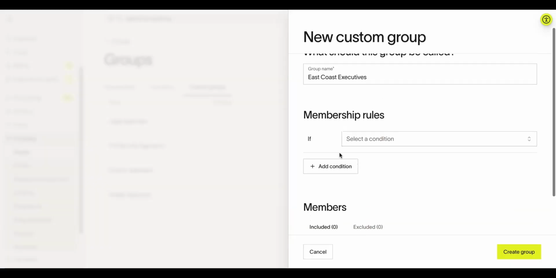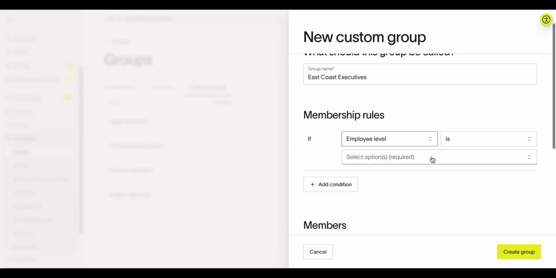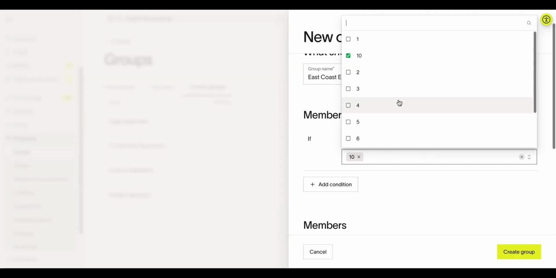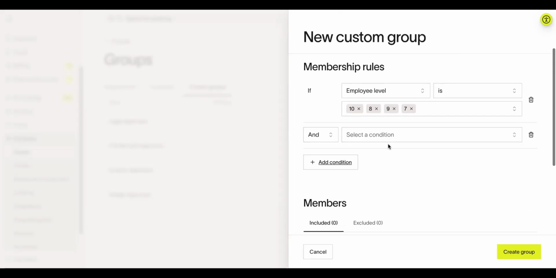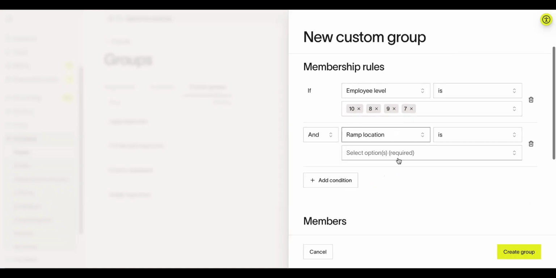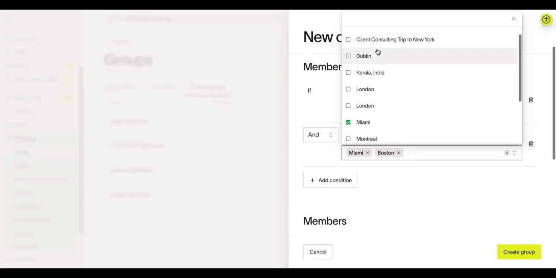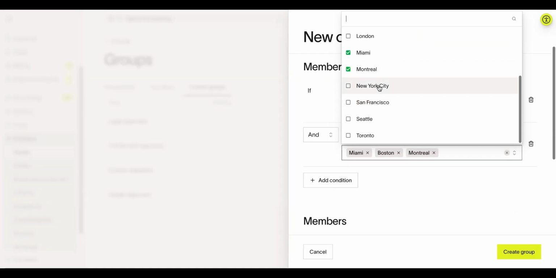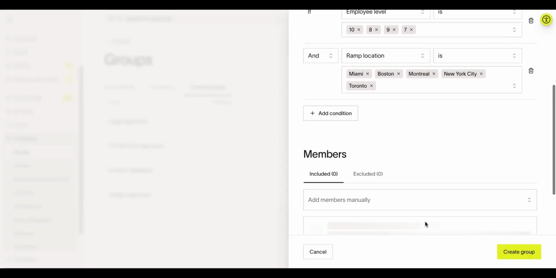From there, I can set up dynamic rules. I can say if level is, and then select the levels that pertain to executives. And then let's say I want this to be the East Coast group, so I can also say and location is, and select our East Coast locations. Then this will automatically create my custom group.